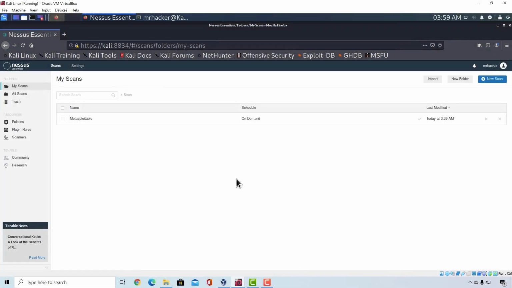Welcome back. In this video, I want to show you another example of an NAS scan. In the previous one, we scanned our Metasploitable, which is a Linux machine. Right now, we're going to see what results we can get scanning a Windows machine.